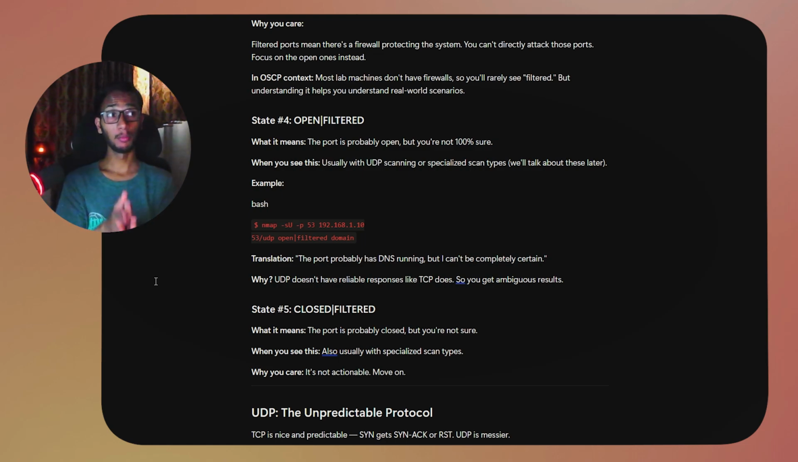The fourth state we have here is open|filtered. What it means is the port is probably open, but Nmap is not 100% sure. This state most probably happens with UDP ports because UDP does not have a three-way handshake. It does not care whether it receives our data or sends data back properly or not. So this most probably happens with UDP ports. We'll talk about this later in another video.